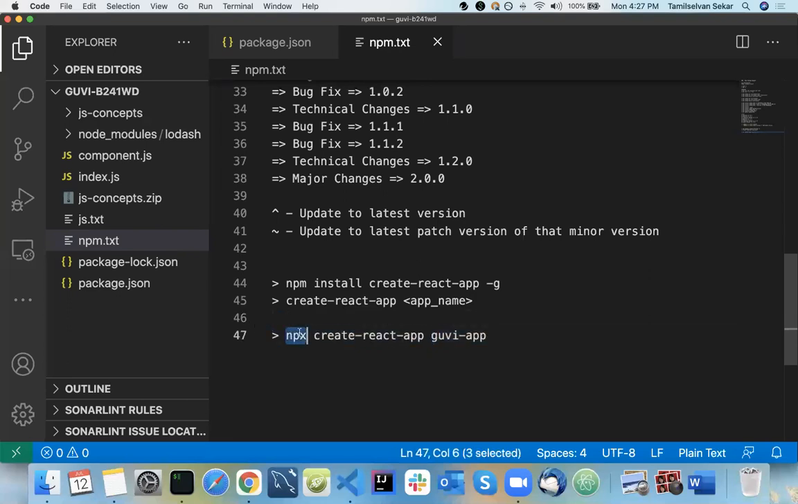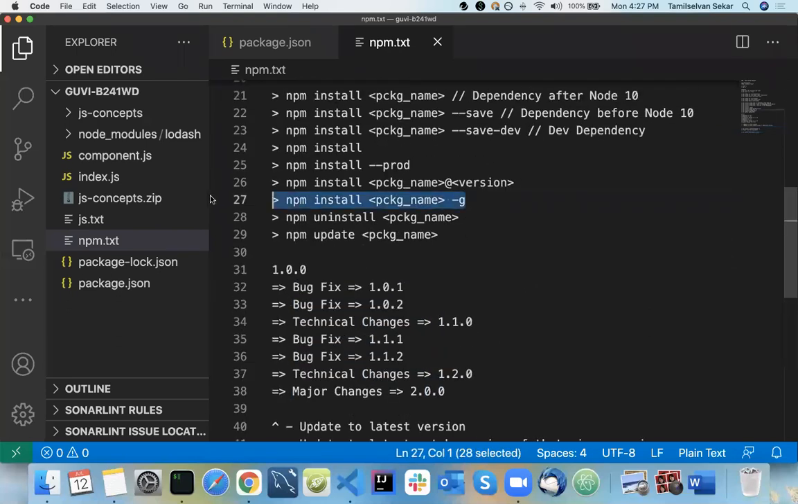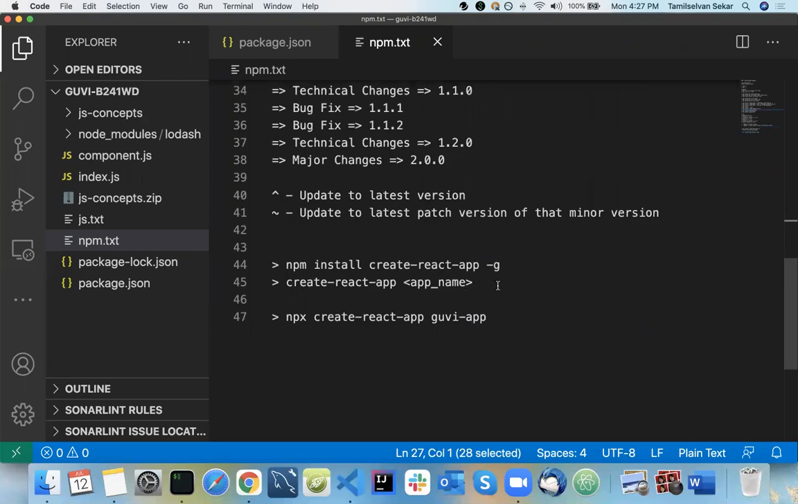So what will npx do? It will install the particular package and also run the command that you want. Both things will happen. That's the difference between npm and npx. Both are for your global packages, as I mentioned. To have the combination of both, there is something called npx.